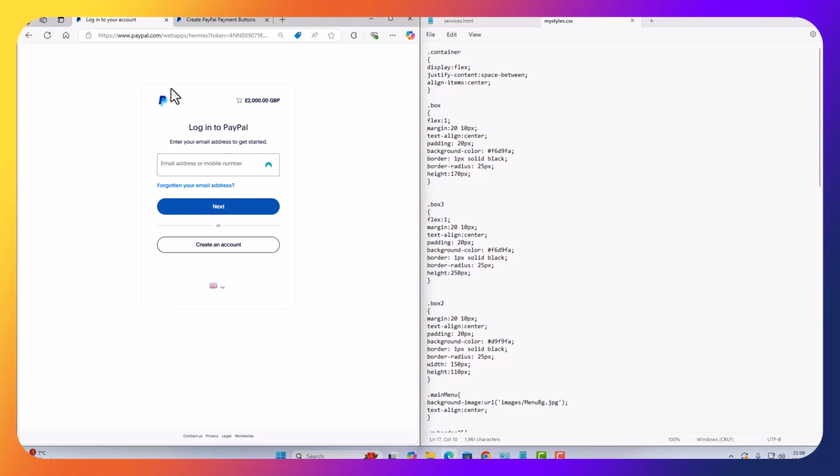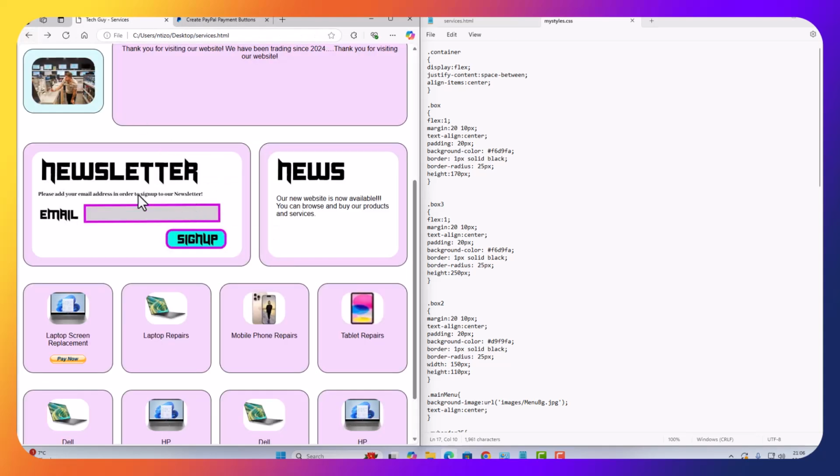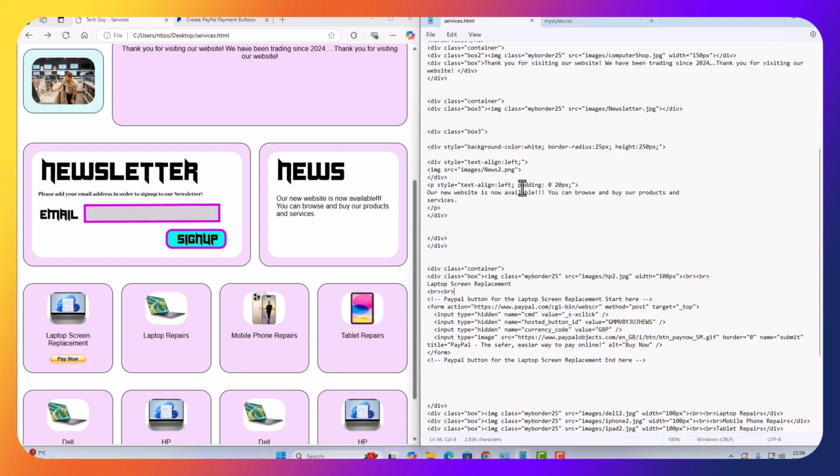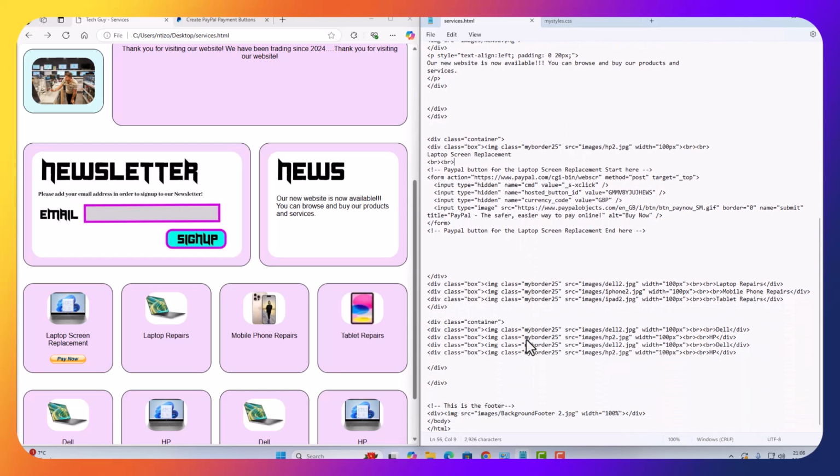No one will pay £2,000 to replace a screen, but it's just a way to show you how to create the buttons. By following the same process, you can apply buttons on every single service and every single product. To customize the button, to make your own button, if we go onto the button here, we can see where the picture is coming from. So this is a GIF file. What we can do is replace this URL with our own picture.